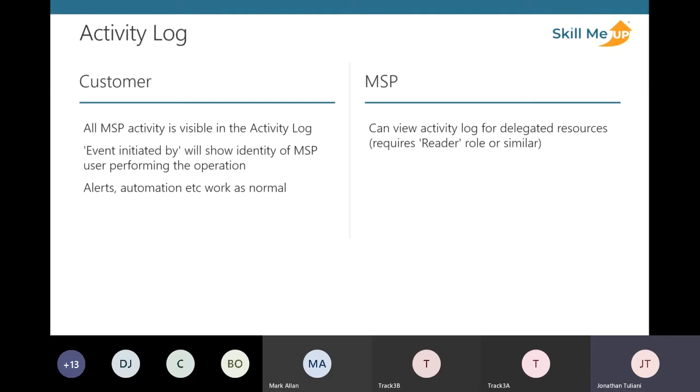Activity log, everything works as you would expect it to. So if the customer does stuff, it goes into the customer's activity log, and the MSP has visibility into that log, assuming they have the reader role. Also, if the MSP does action in the customer subscription, then those MSP actions also go into the customer's activity log. They don't go into the MSP's activity log. They go into the customer's activity log.